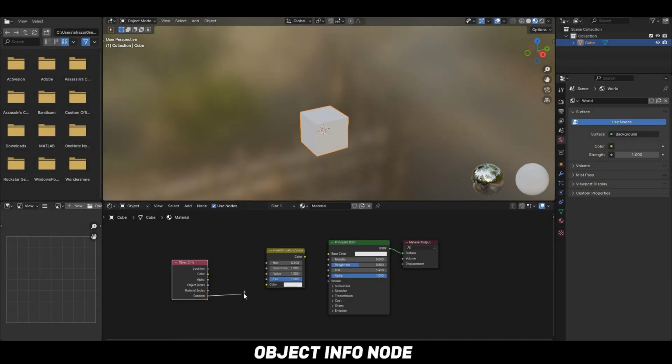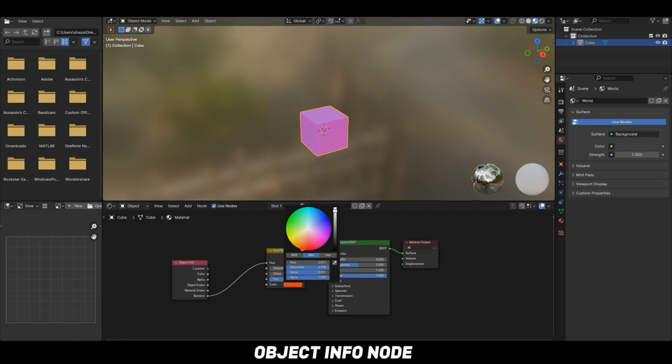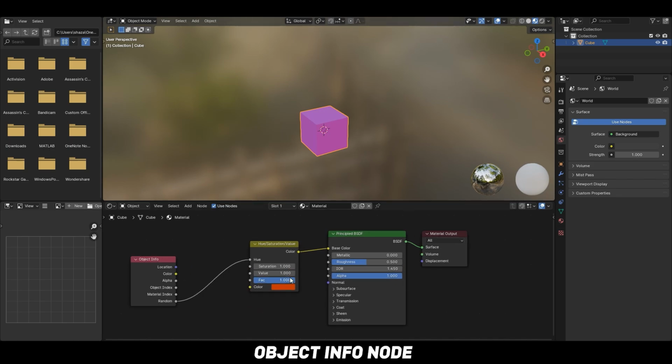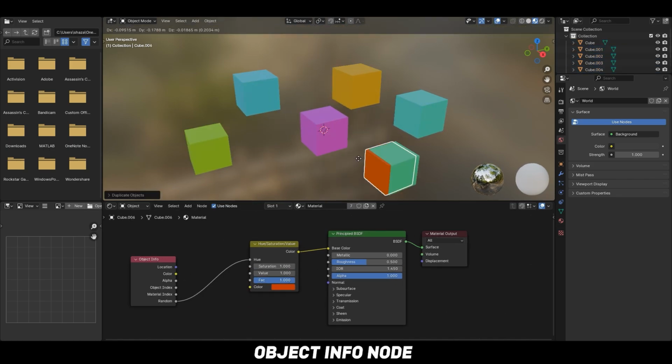The Object Info node provides data about the object itself, including its location, rotation, and scale. This information can be used to create procedural effects and textures that respond to the object's properties, such as its position in the scene or its unique identifier.